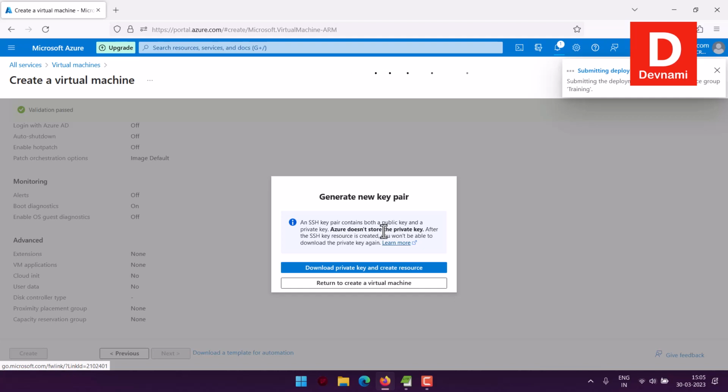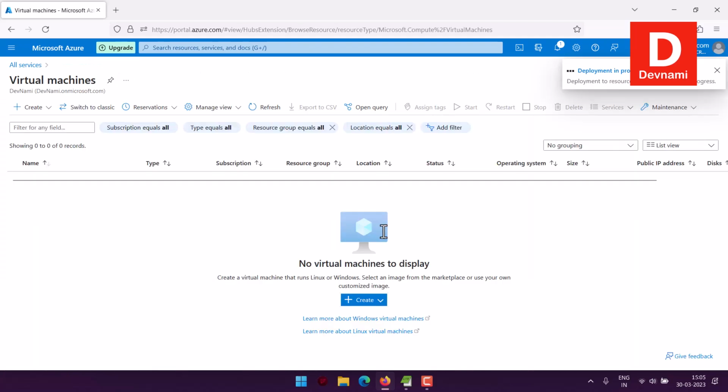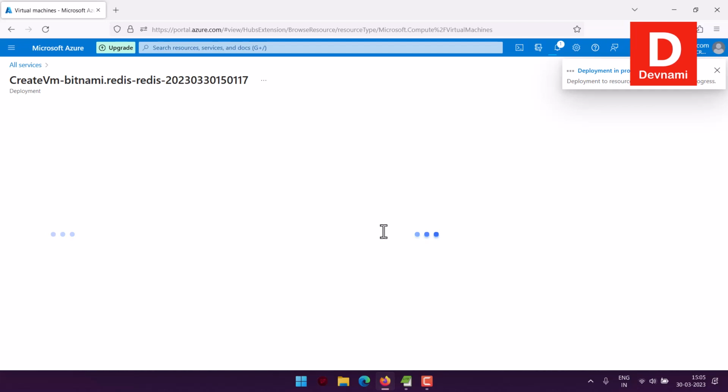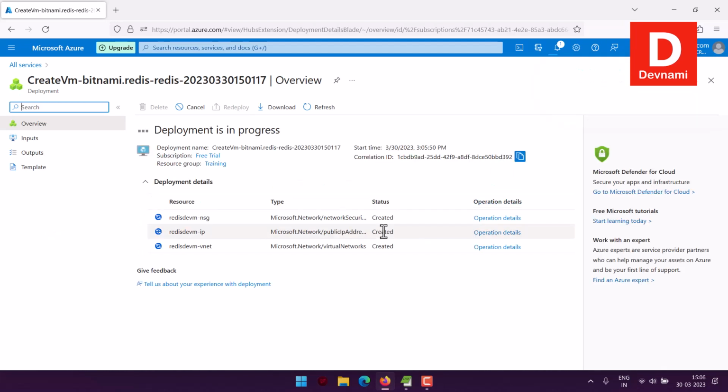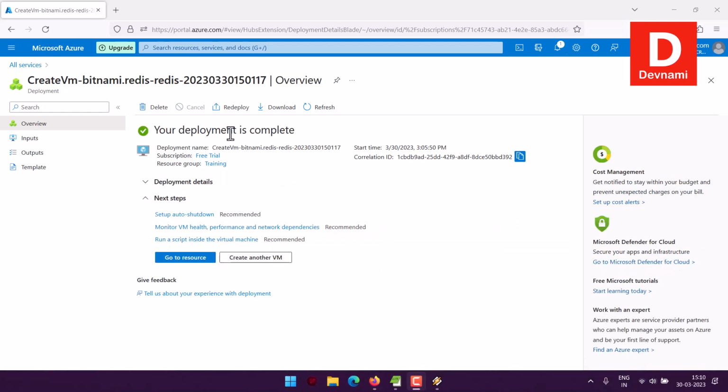So we will take a pause for that, and then we can return to creation of our private and public keys separation for the PuTTY SSH login option. So let this deploy. Okay, now the deployment is done.